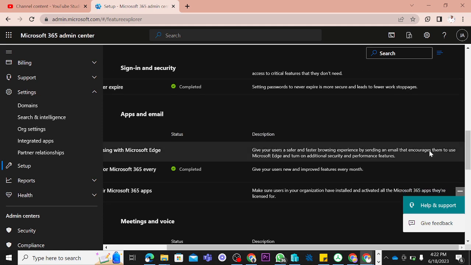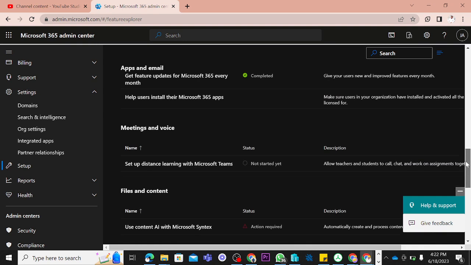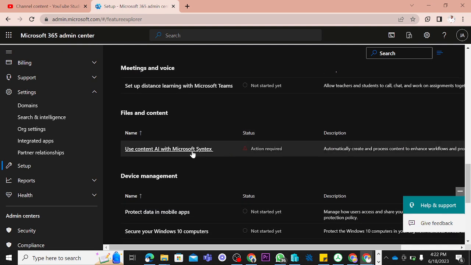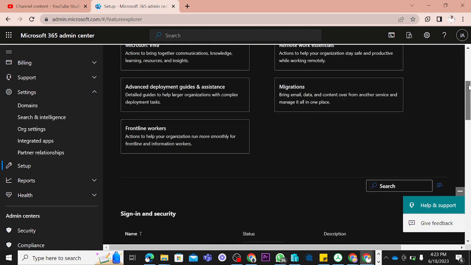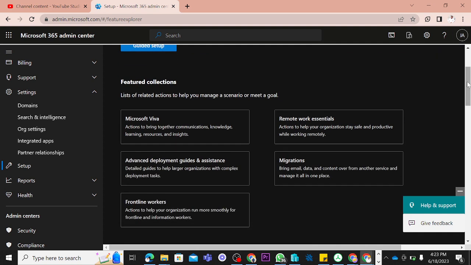Now coming down here, it also telling us about apps and emails. Get fast secure emails is just giving us, then get features update for Microsoft 365 every month. I have also enabled that and it is green for me. So this particular setup is just telling you what you need to do. Use content AI with Microsoft syntax and all of this. So it's just telling me what I need to do to optimize my tenant. So you can come here, right? Just play around it, check what you need to check, set what you have not set already, go watch the videos about what you need to do, just so you can maximize your M365 space.